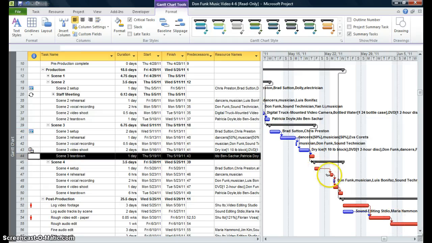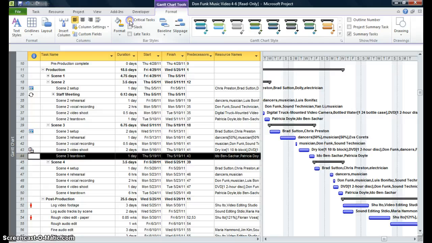So if any of these work packages, because that's what they are, work packages, do not start and finish on time, your project will be delayed. So keep that in mind. I'm going to take off this critical task.